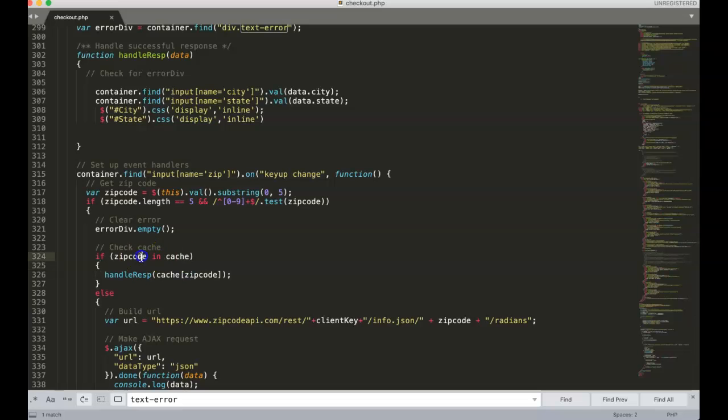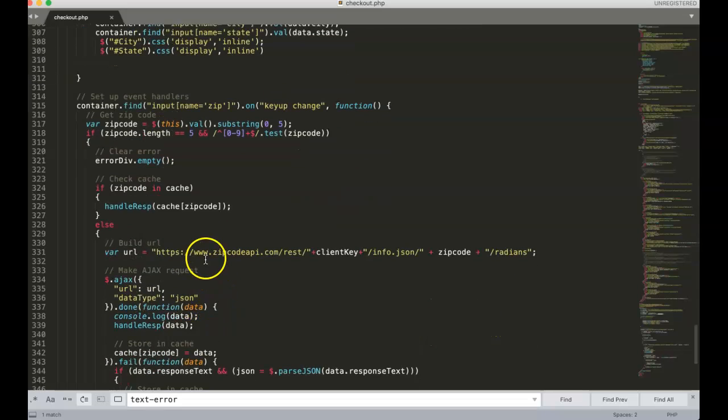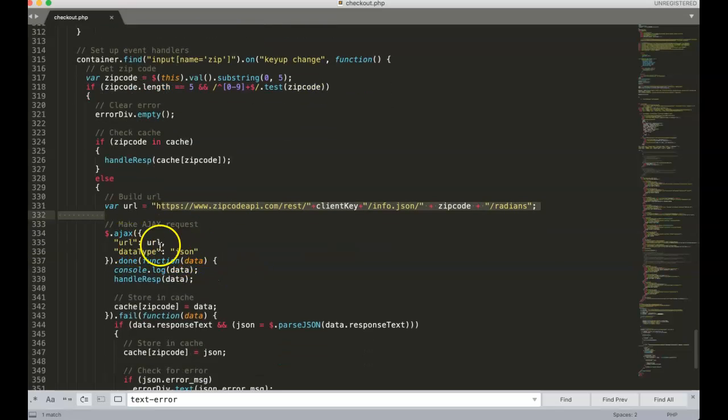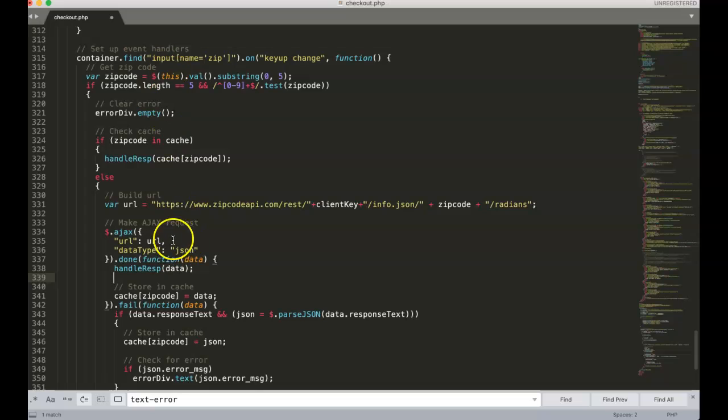And if that adds up, if the zip code's in there, I'll pass the zip code to the handle response, which is this thing right here. So that's the data that would come in. Anyway, otherwise, I call the URL, and my client key's right in there, and my zip code's right here. I grab the data of JSON from that URL, and once the done function completes, I have the data there, which I've logged, and then I can pass the data to the handle response function.